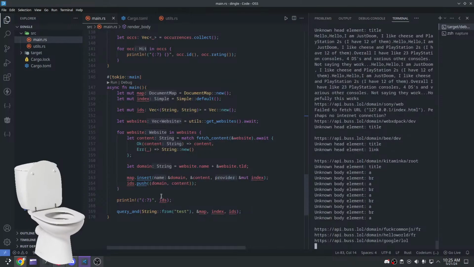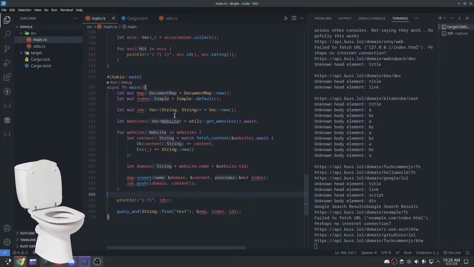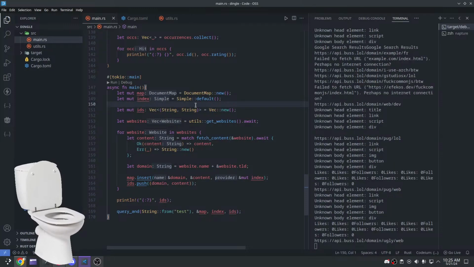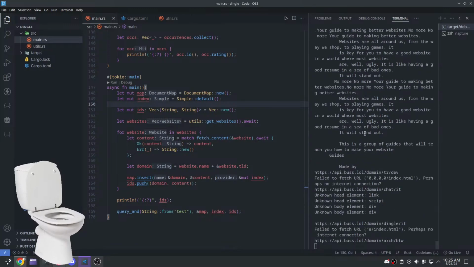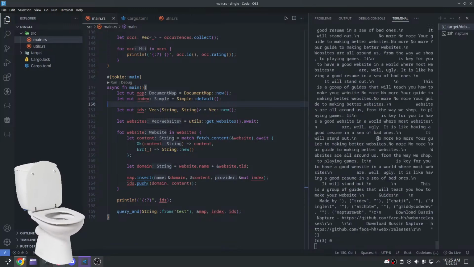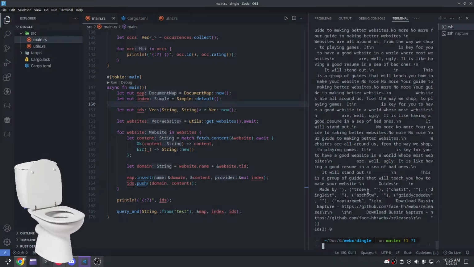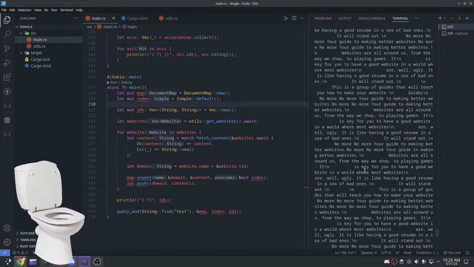So at the end we should get the IDs printed, which should be website and then the content of the website. Okay, that's a lot. Okay, so we have everything here.